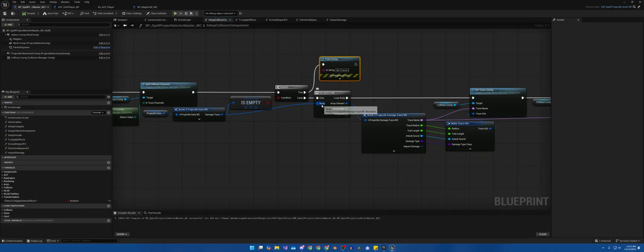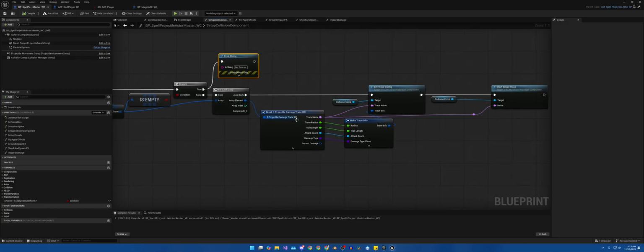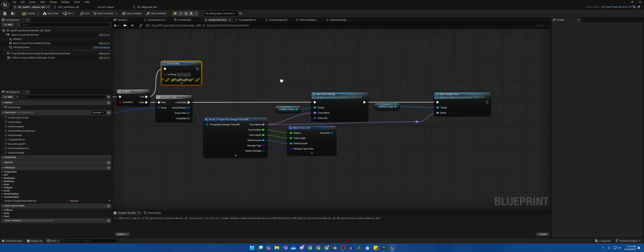If it's not empty, then we'll do an array. We'll break out of the first one to set up this information. We'll need the name, because we have two. We'll get the collision component. We need to do set trace config and set and start single trace. So the moment that the spell is activated, this trace is turned on. That way, if it hits something in the air that it can damage, it'll damage it, things like that.